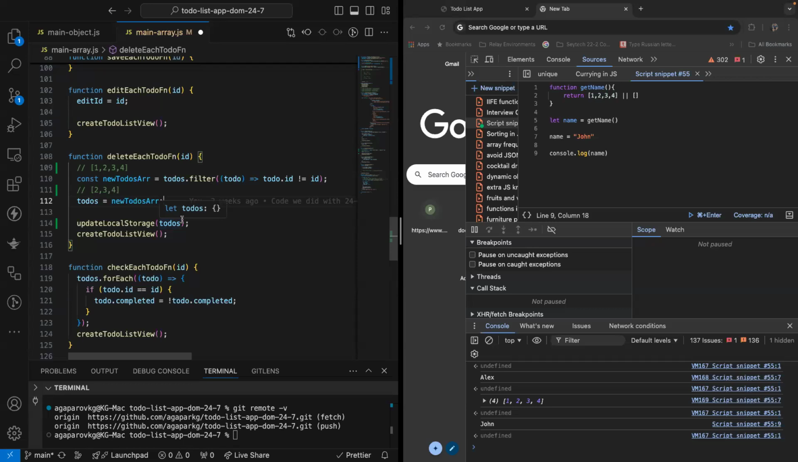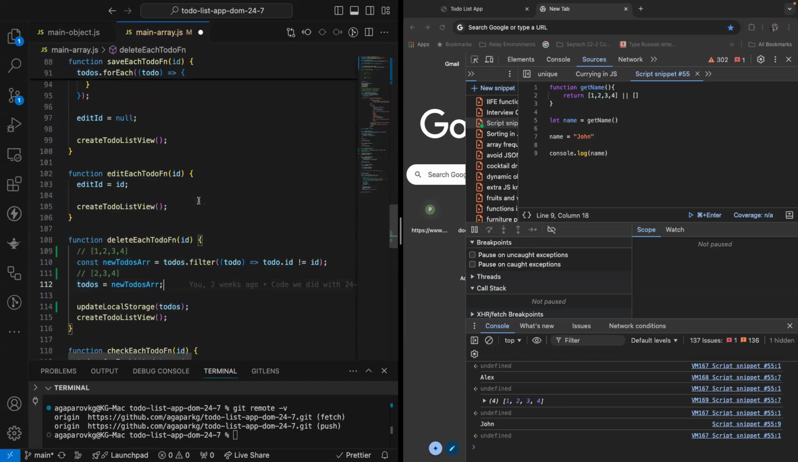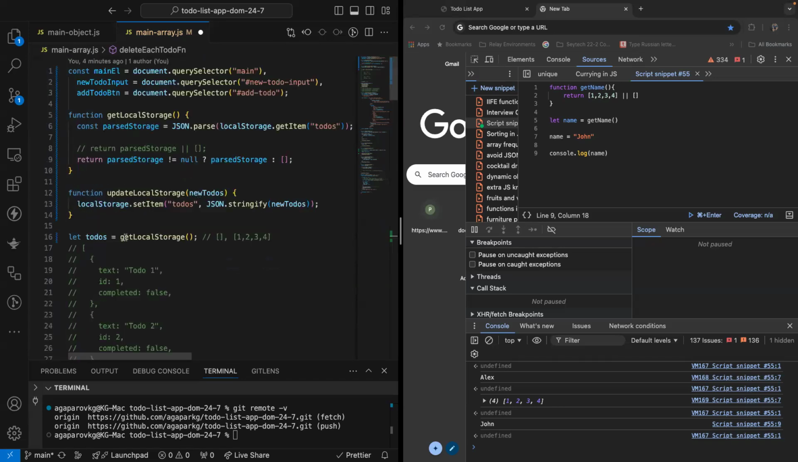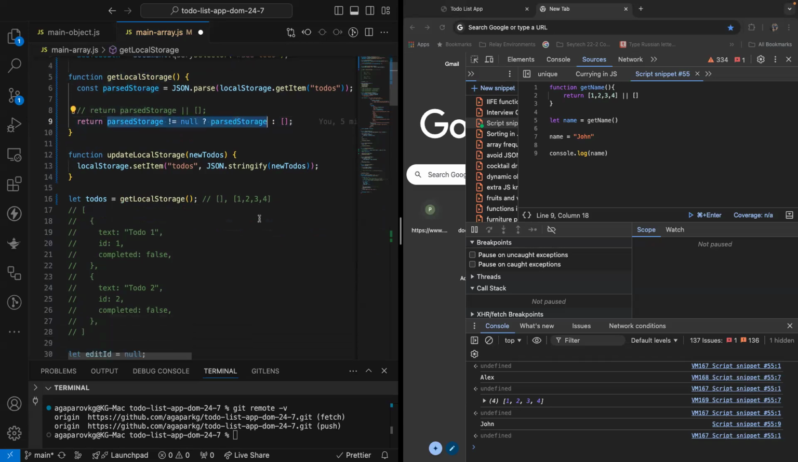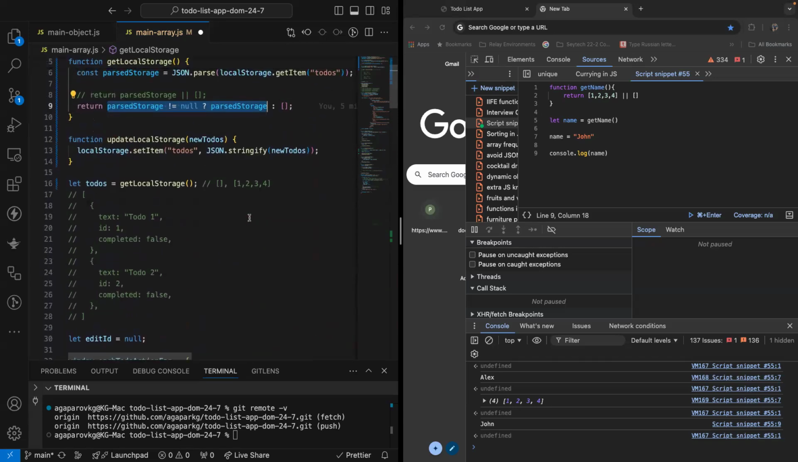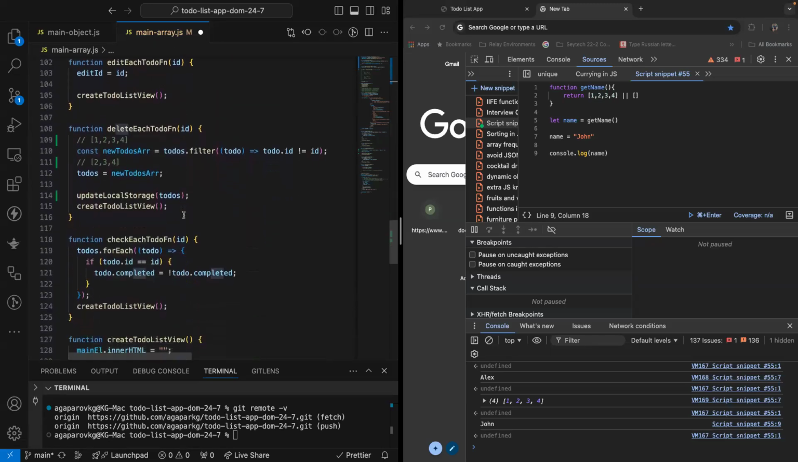The thing is that we can reassign anything we want to the to-dos, and it's a global variable. Initially, this function is just getting a new value. That's it, returning a new value. It's either an empty array or the parsed version of the storage. Because we are using let, we can reassign when we manipulate these to-dos with the new array.